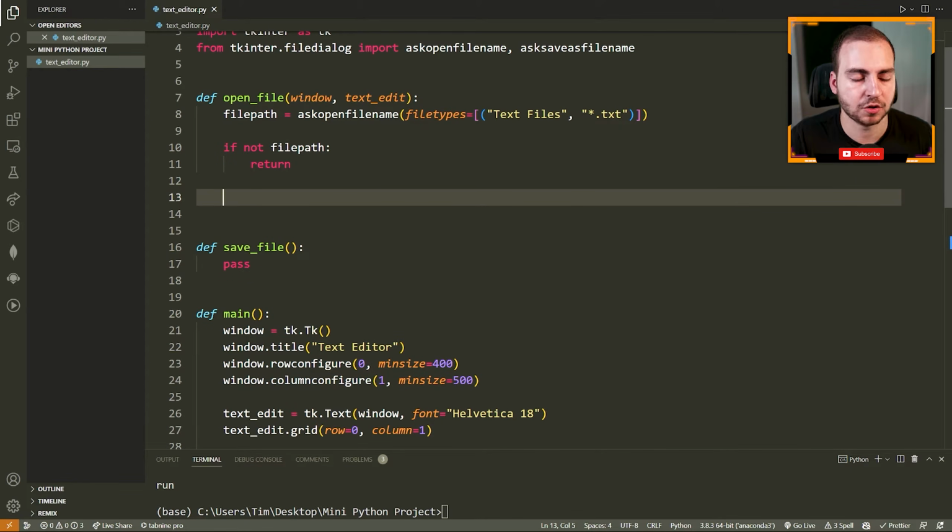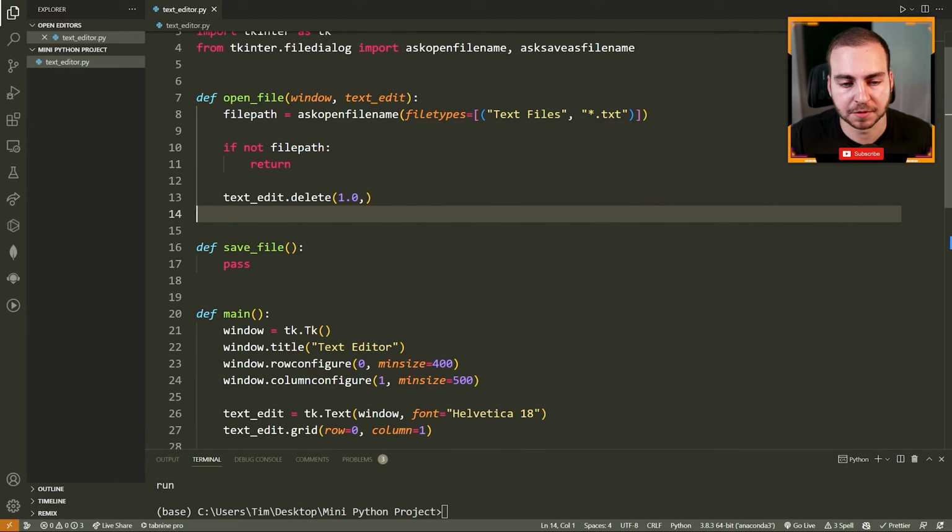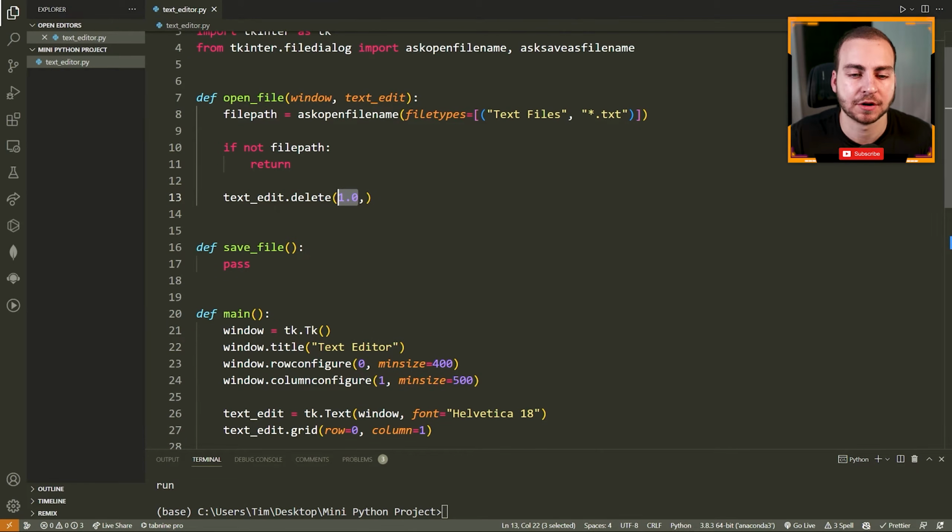So the first thing we're going to do is get rid of everything that's currently inside of our text editor. To do that, we're going to say text_edit.delete, and we're going to delete from 1.0. Now, 1.0 here is a little bit weird, but this is saying line and then position or character. So when you say 1, you're saying line 1, which is the first line, and then 0, which is the first character. So this is the very start of the file.